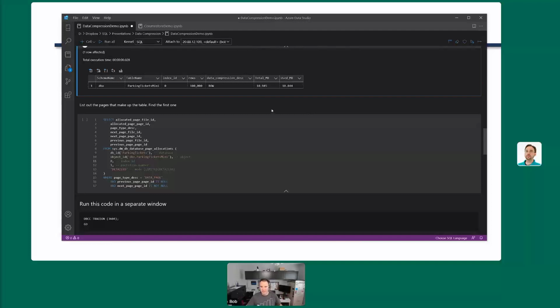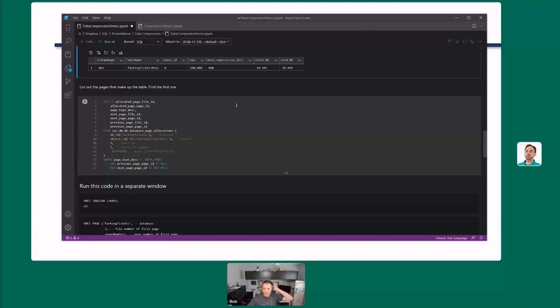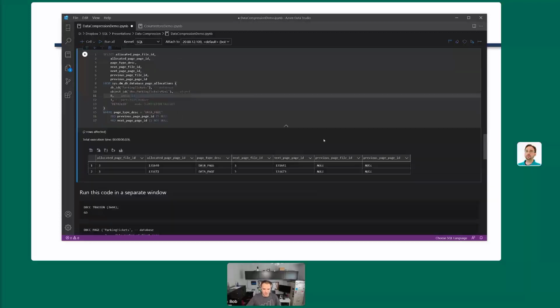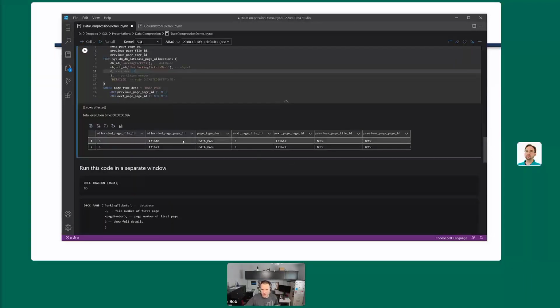So now that we have this data that's been row compressed, I'm going to run a query here on sys.dm_db_database_page_allocations, which is a dynamic management function, and I'm going to get the first page that makes up this table. So this is going to actually return 2, and I'm not sure why it returns 2. I've got to look into that one of these days.